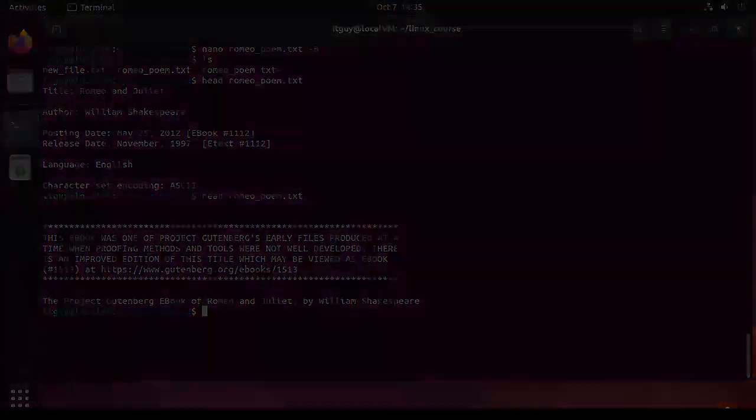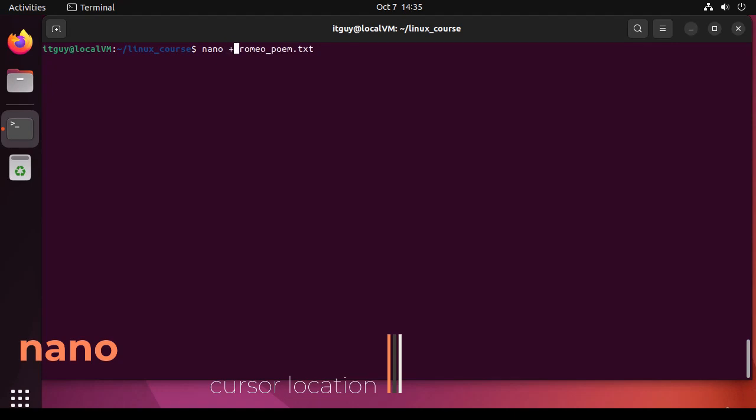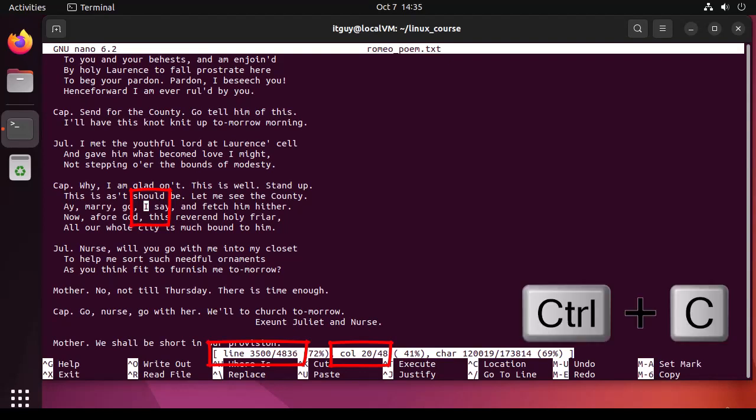Isn't it neat? Also, we can open a file using some numbers, like this, plus 3500, 20, and the file name. What this will do for us is open the file and place the cursor on line 3500 and the 20th symbol. It can be useful when we finish editing a file and the next day we want to continue right from the line we left off. The hotkey that shows us the info line in the bottom is Ctrl+C. Here we can check the line we are at and the number of the column as well.